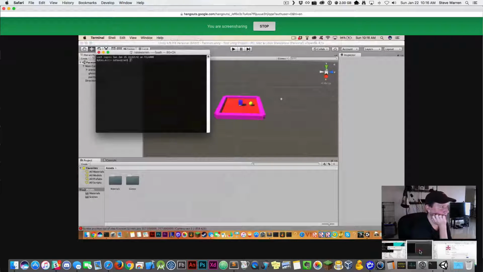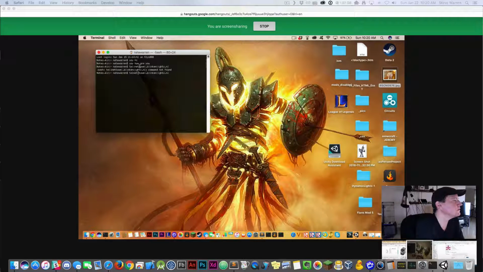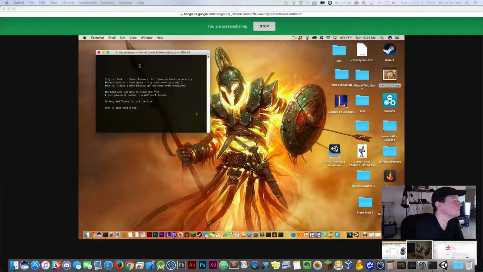That's our Unity project. I should be right. That's it. Okay, I just got the code. And this is the Star Wars movie. It's the entire movie with just symbols. Cool.